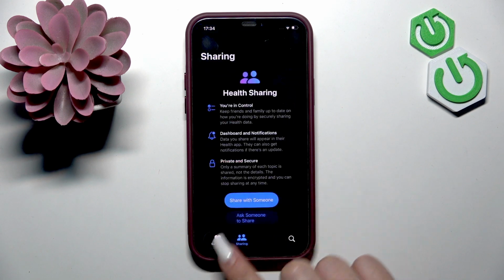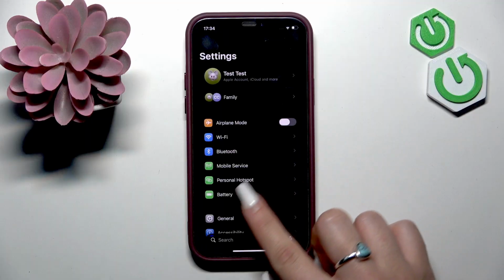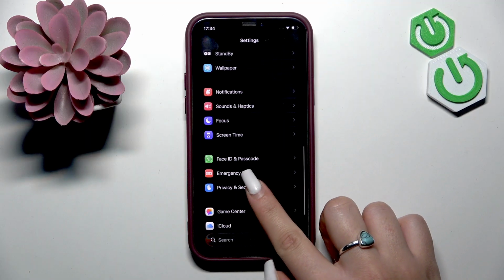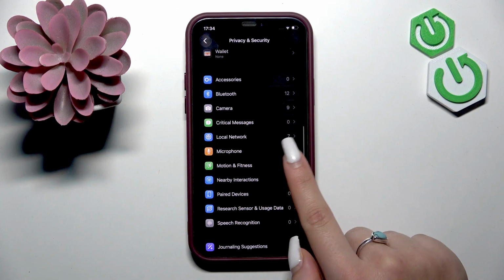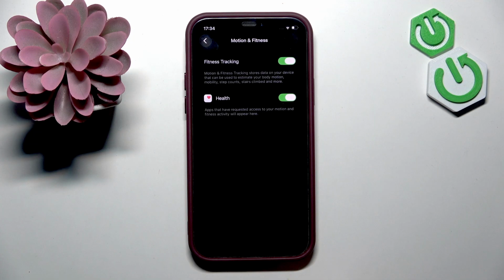So let's open settings application on your device, and you want to scroll to section privacy and security. And now if you scroll down, you will see motion and fitness. Please make sure that both fitness tracking and health are enabled.